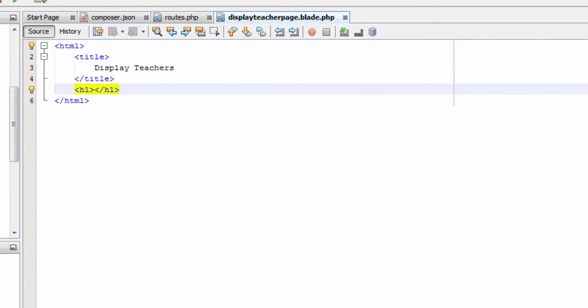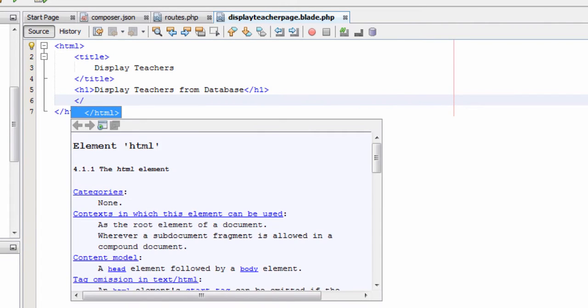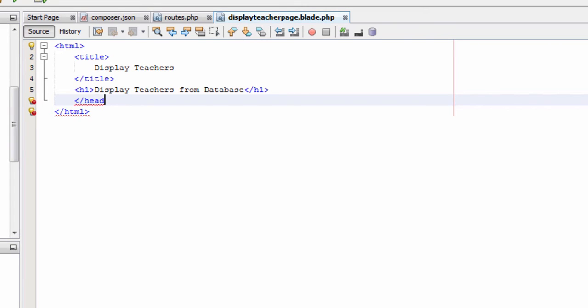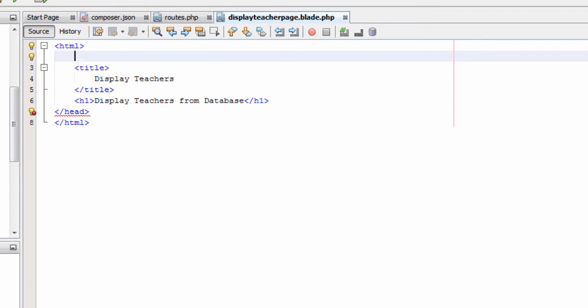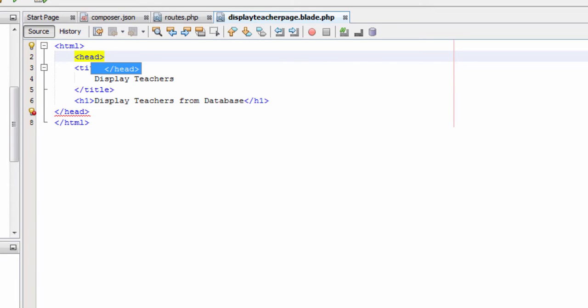This is an HTML page. Below the closing title tag, type an h1 tag and a closing h1 tag. Inside the h1 tag type display teachers from database. Below the opening HTML tag type a head tag, that is called the header, and a closing header tag below the closing h1 tag.